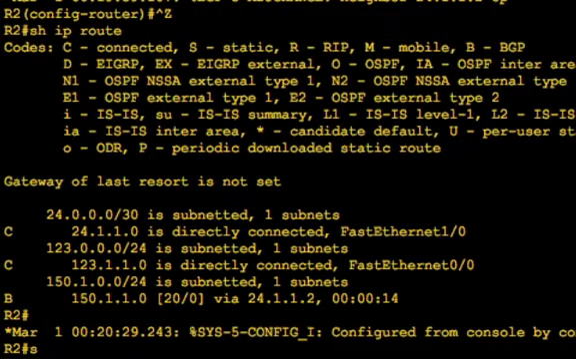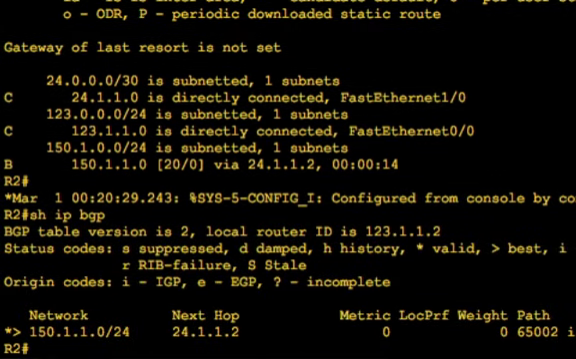And there's also show ip bgp, which shows you the BGP topology table, not the routing table. So this is like the RIB, the candidate for BGP to be able to push its routing table into the actual operational routing table. And you can see we've learned this network 150.1.1.0/24.